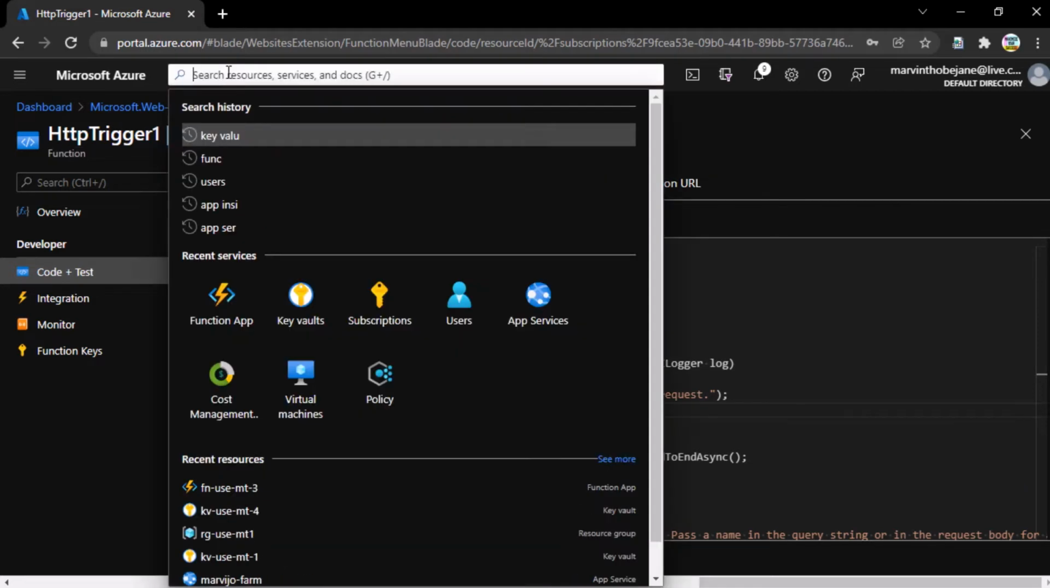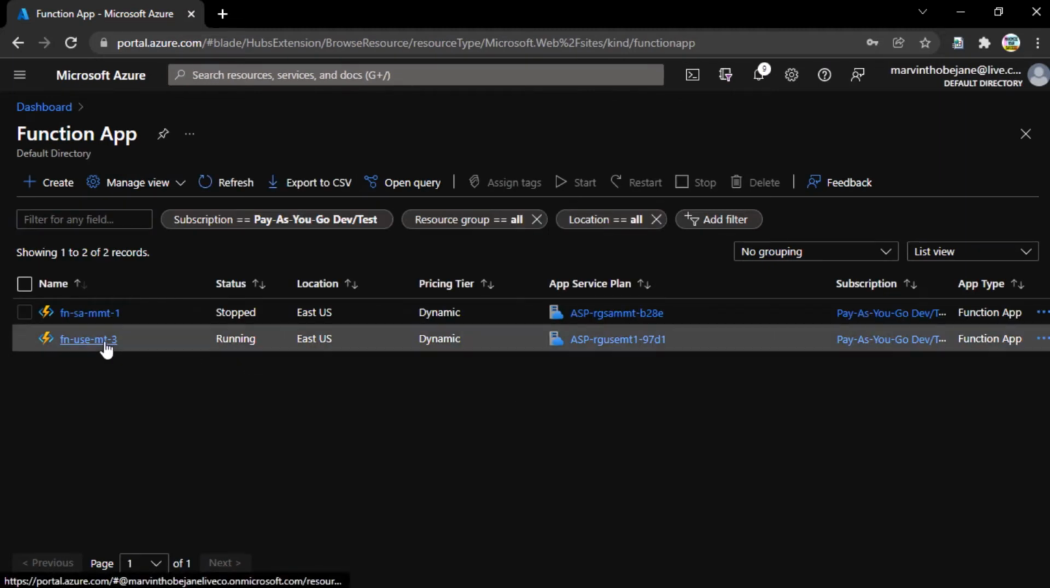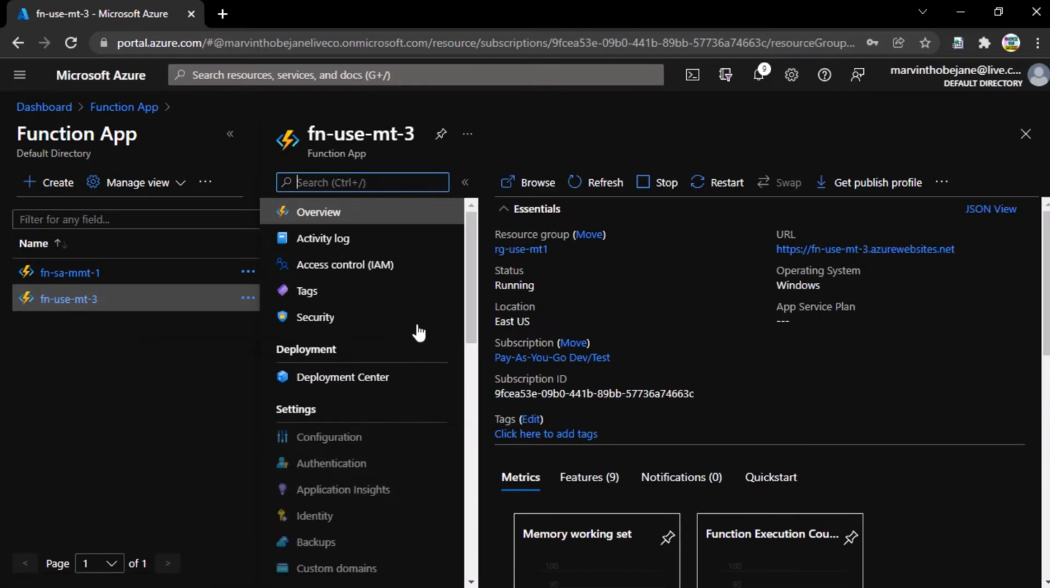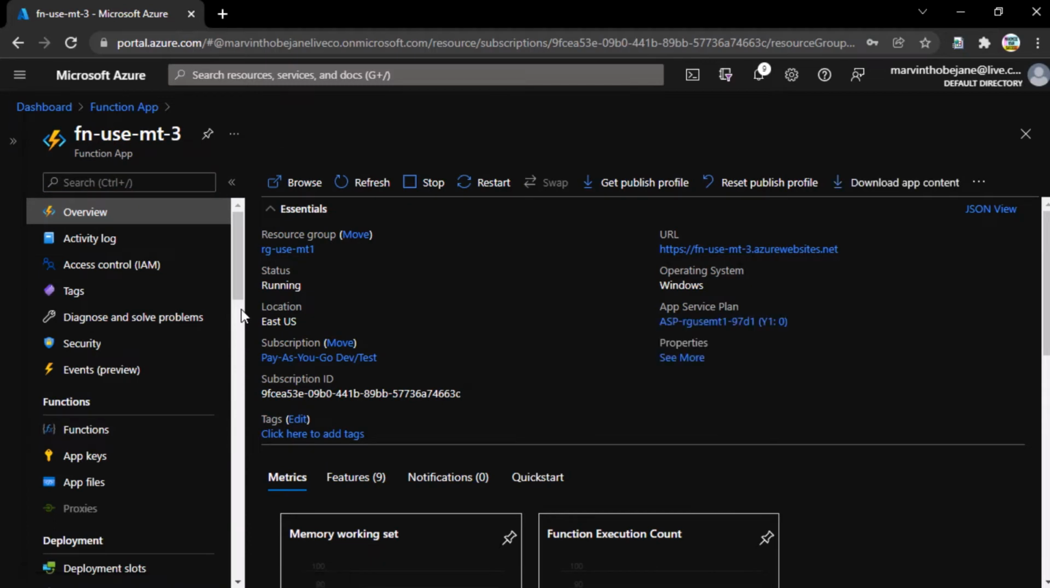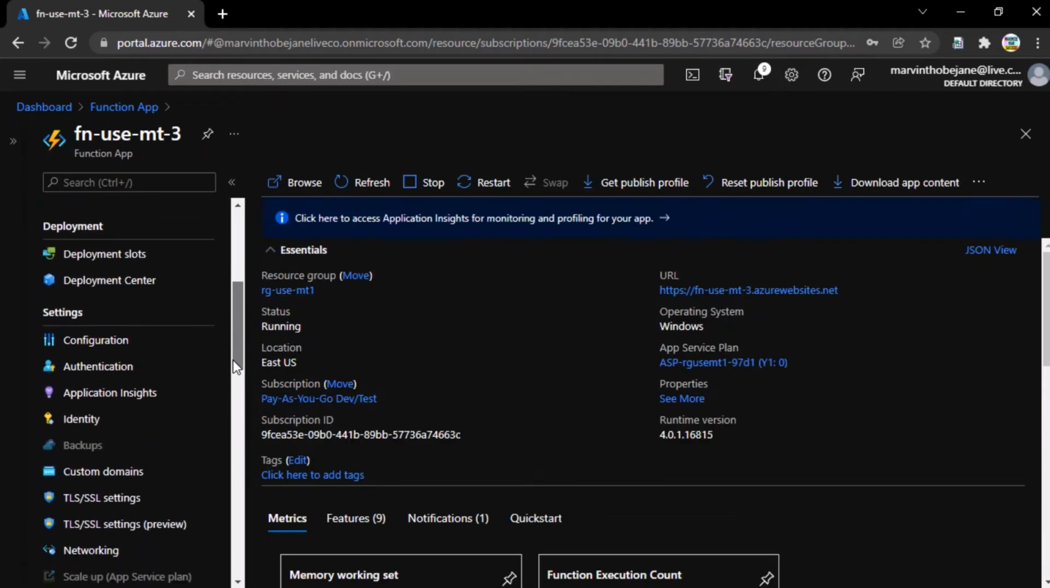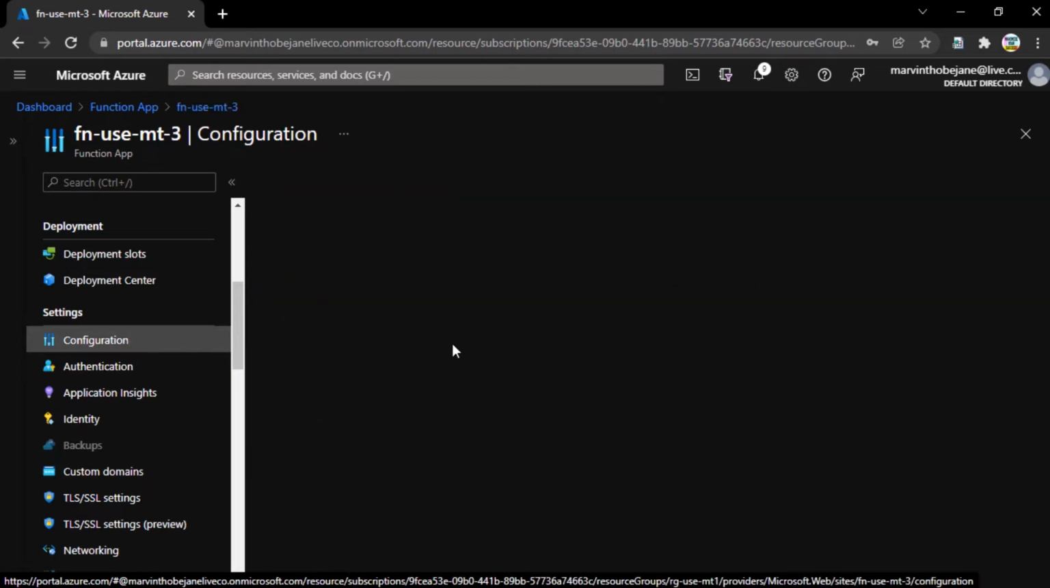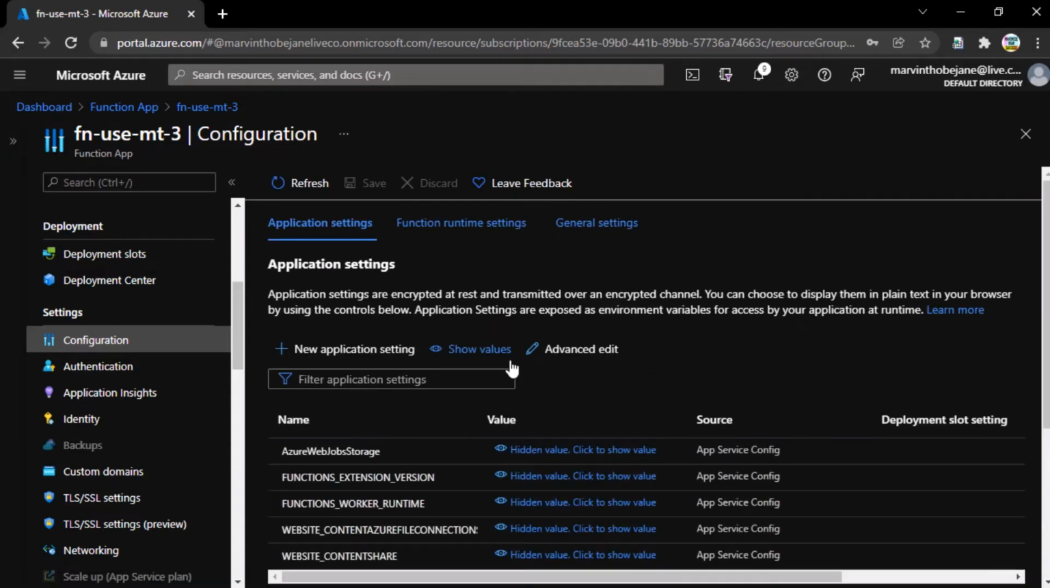We're just going to go to the search bar. We're going to go back to Function app. We're going to select our Function app. We're going to scroll down a bit. Under settings, we have configuration. So just click on the configuration link. This is where we're going to set our environmental variables.